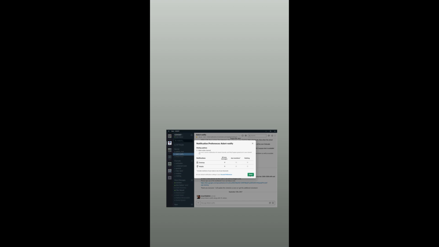And you can customize the notification preferences for each channel that you are part of as well. So again, that's accessed in the Alert Notify. Click on the channel that you want to modify the settings or notifications for. Click the gear icon or channel settings, and then notification preferences.